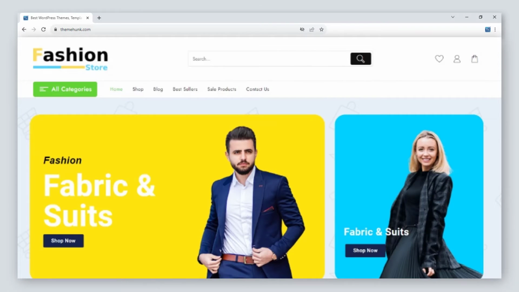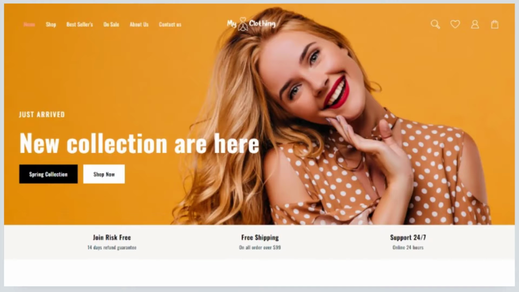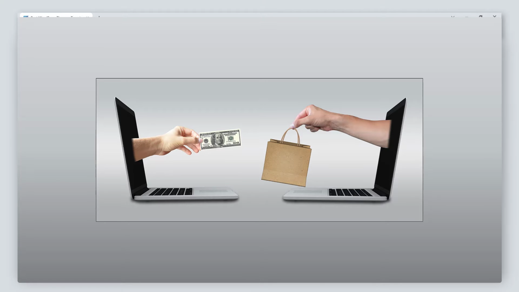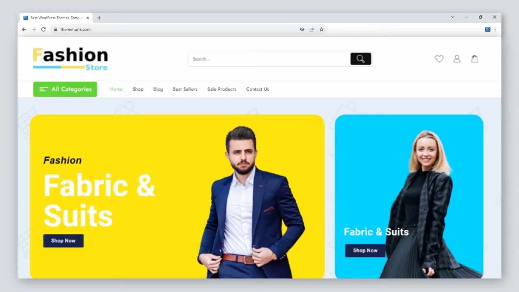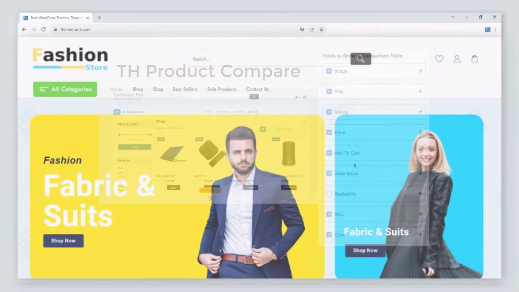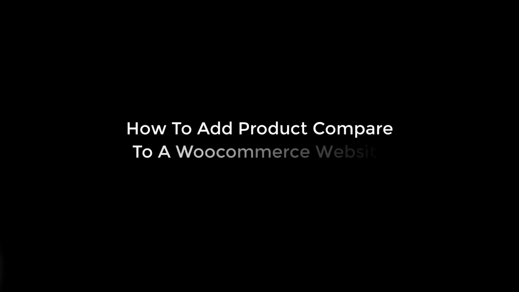In this tutorial, we will use the Shop Mania theme, which comes with some pre-made templates that you can install. It is specifically designed for e-commerce websites. To add product compare functionality, we will use the Add Product Compare plugin, as there are all those features that we need. Without further delay, let's get started with how to add products compare to a WooCommerce website.